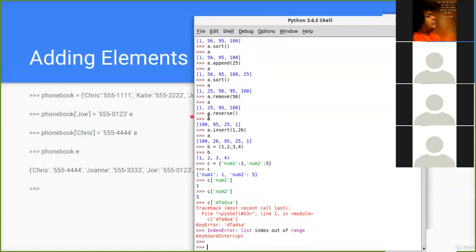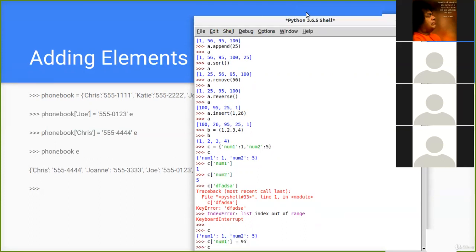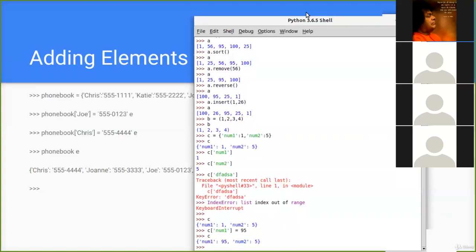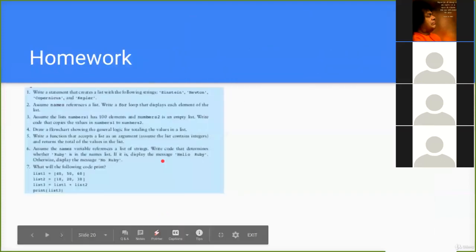Say I have a dictionary called num1 is equals to 1, num2 is equals to 5. Now, when I want to change my num1, I can simply use the assignment operator, 95. Now when I print C again, it will print the value 95 for me. And the num1 variable is changed to 95. So this is how we edit the elements of a dictionary.